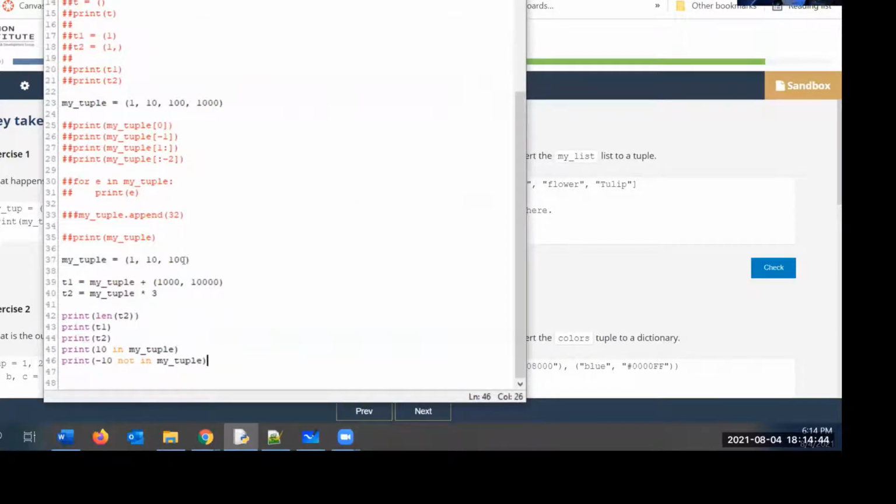So here's my tuple, 1, 10, 100, right? Then I say T1 is equal to my tuple plus. So looks like I can't append to a tuple, right? But I can operate on it using a plus sign, which just adds to it. Multiply will just repeat. So it will repeat 3 times. So what do you think is going to happen when we write the length of T2? What do you think the length of T2 is going to be?